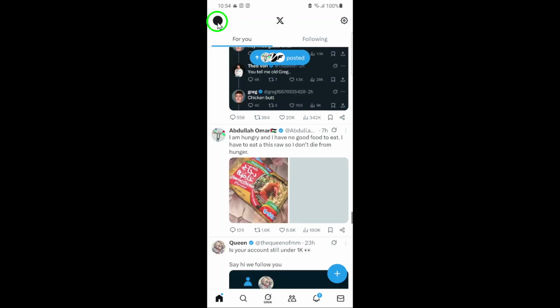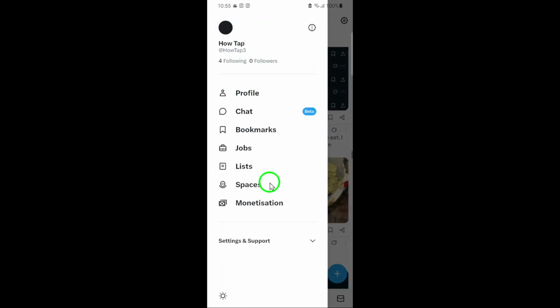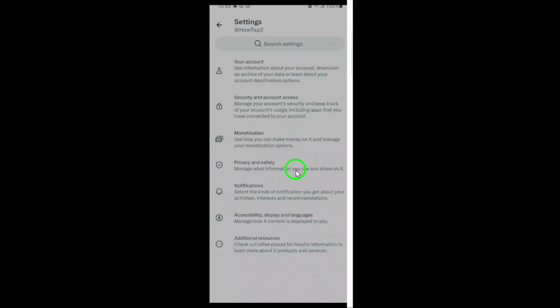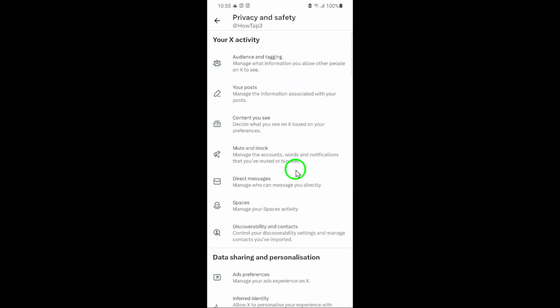Once you're in, look to the top corner of your screen and tap your profile icon. This will open your account menu. From here, scroll down and select Settings and Privacy. This is where all your account customization tools are located. Next, tap Privacy and Safety. This section controls what you see and how others can interact with you on the platform.